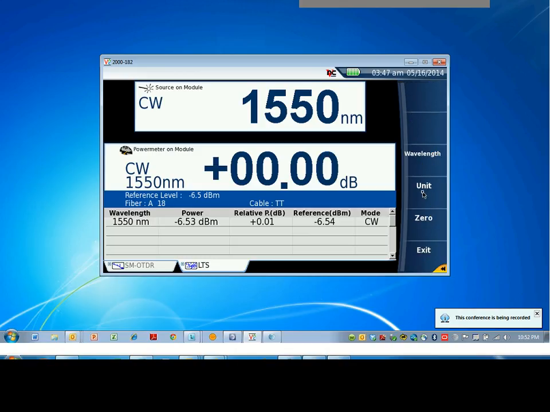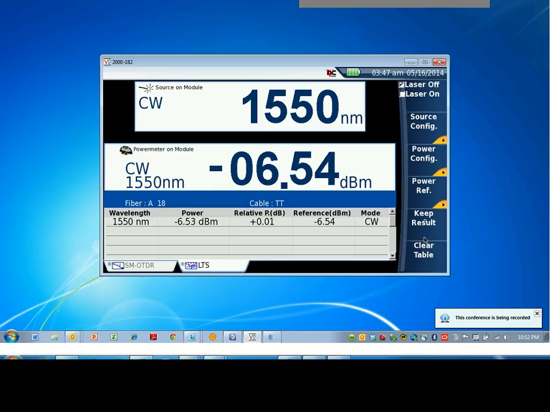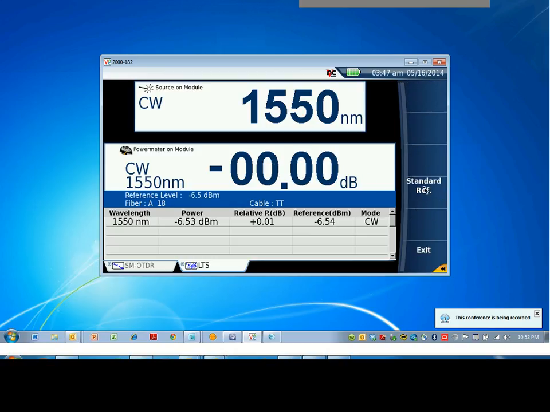There's also unit and measurement: watts, dBm, and dBs. If dBm is selected and the power reference is done, hit standard reference, it will automatically change to dBs and zero out the jumpers.